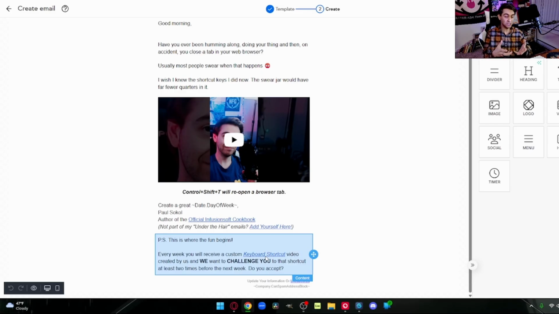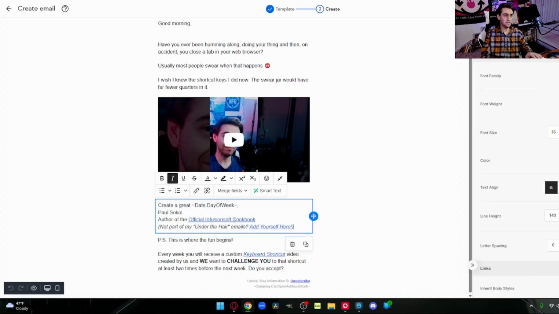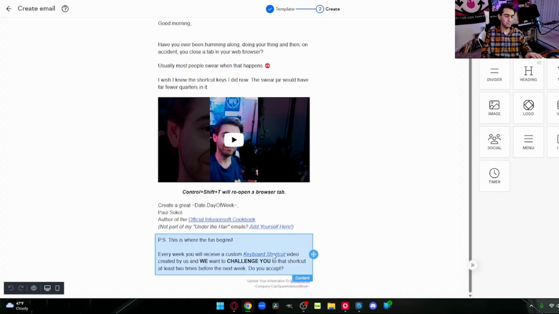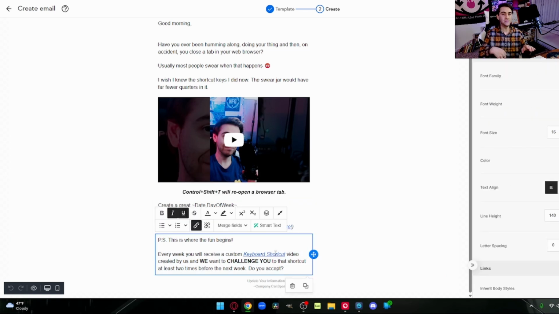Since this hasn't launched yet, this is more of an assumption that this is what we believe is going to work the best based upon our audience. So for the first one, obviously in the block here, you can see the official Infusionsoft cookbook. This link is deep linked along with the under the hair email. Same thing with the keyboard shortcut. We deep link this as well.